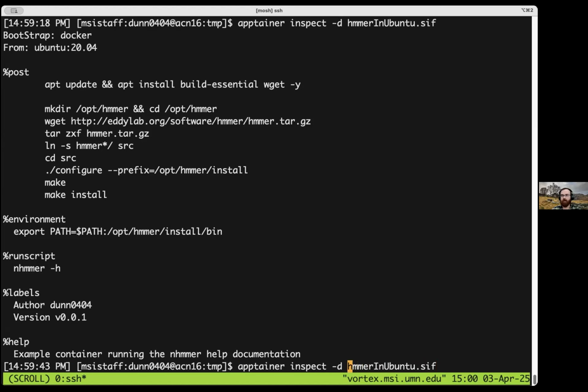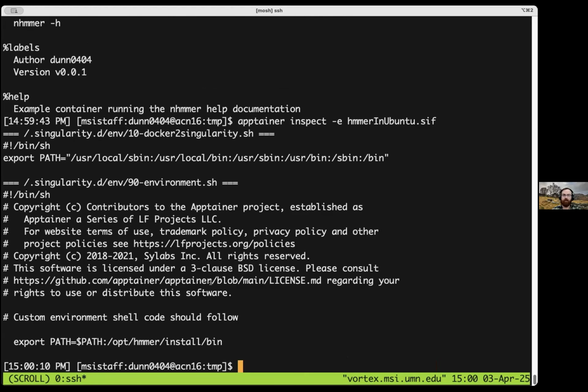And just for completeness, if we change this to -e, we can see the one little modification that we made to our environment coming at the end of how the path is set up by default inside of this particular Ubuntu image for some of these system paths.